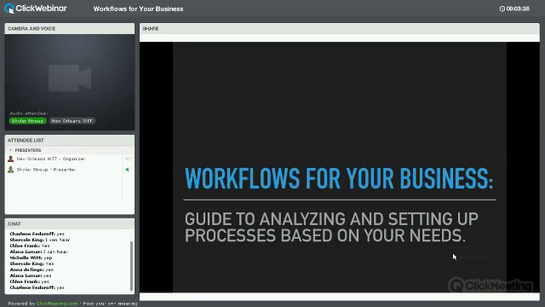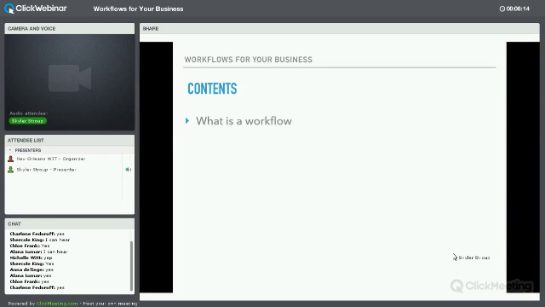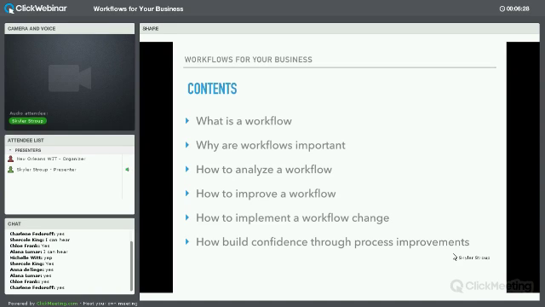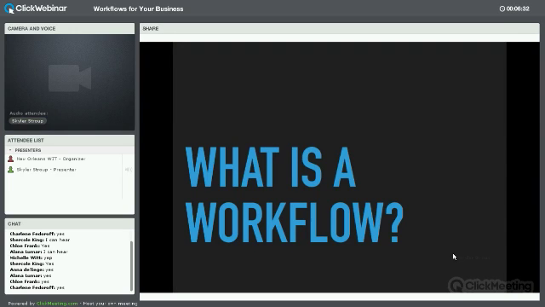Topic today is workflows for your business, a guide to analyzing and setting up processes based on your needs. Here's what I'd like to get through and what you can expect from our webinar today. We're going to talk about what a workflow is, why workflows are important, how to analyze a workflow, and how to improve your workflow to build confidence through process improvements. So let's get started with the basics.